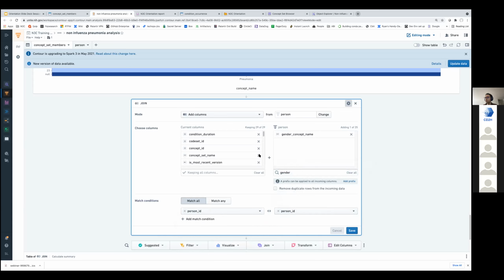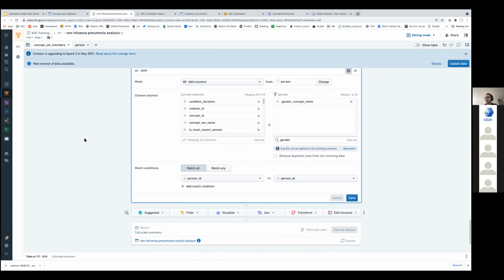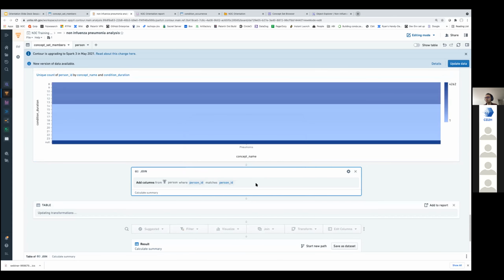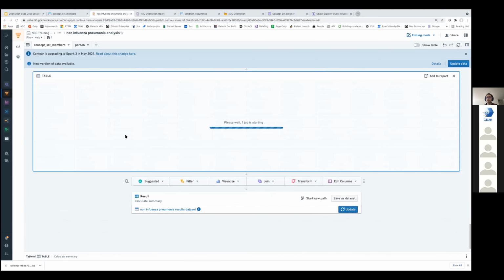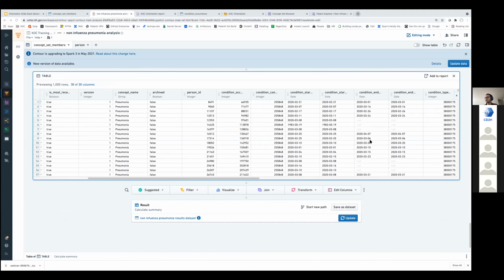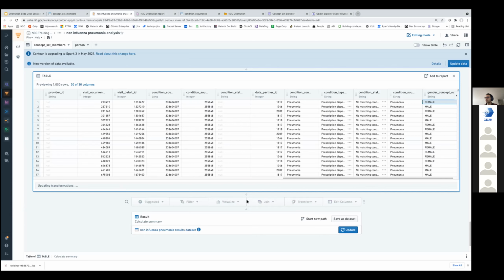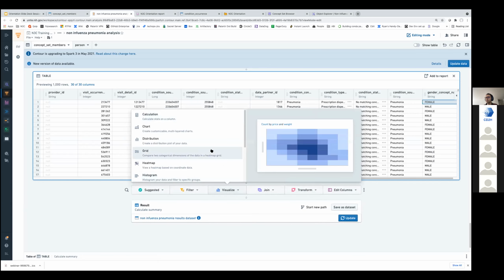And since here we want to keep all the records from my left table and only bring in the gender information if it exists from the person, I'm going to be doing an add columns, which is another word for left join. So if I click on save and then visualize the results, if I scroll all the way to the right here, I can see that I brought in my gender concept name or gender column.